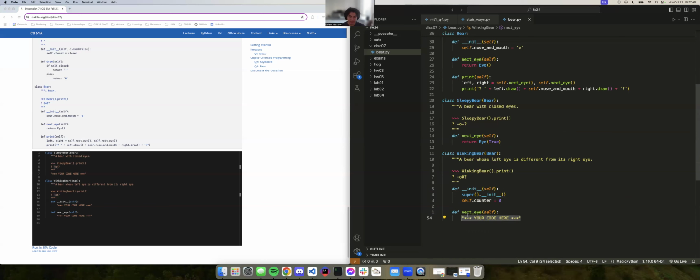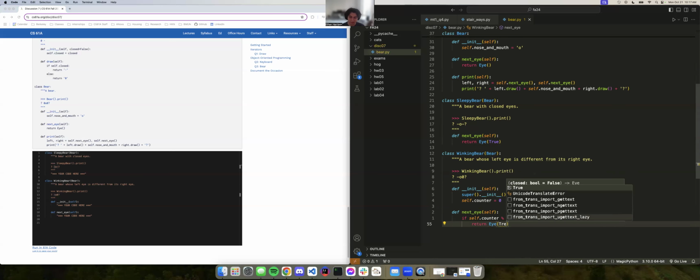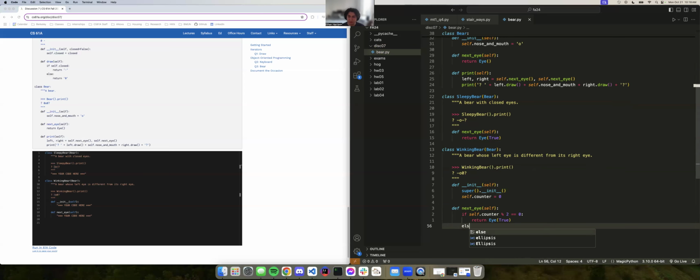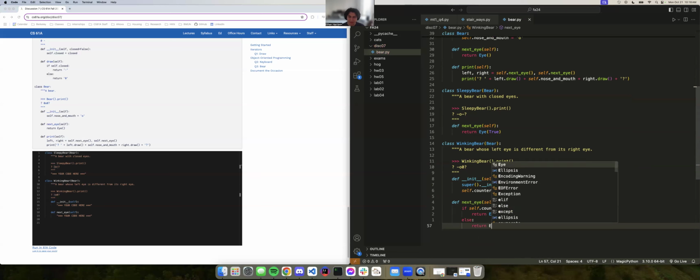In this case, if our counter is an even number, then we want to return a closed eye. That's because our first case is going to be a closed Eye. Since we set our counter to 0, the first case should be closed. That's going to be just like what we did in the SleepyBear, just setting this to True. Otherwise, that means our counter is going to be odd, and we want to return an Eye that is open. In that case, we can just return Eye() as we would usually.